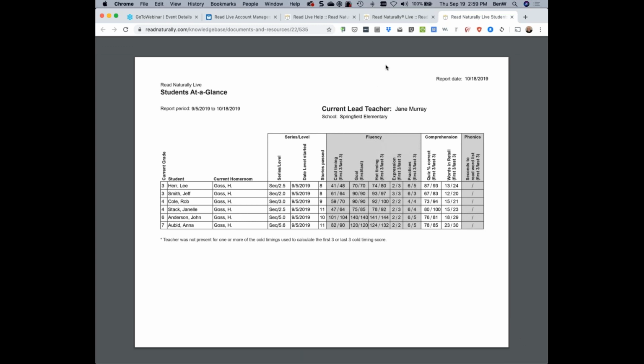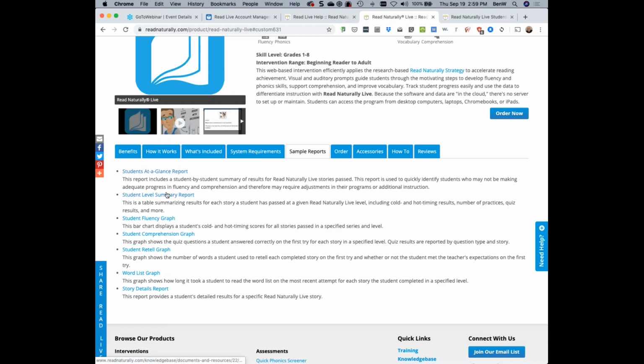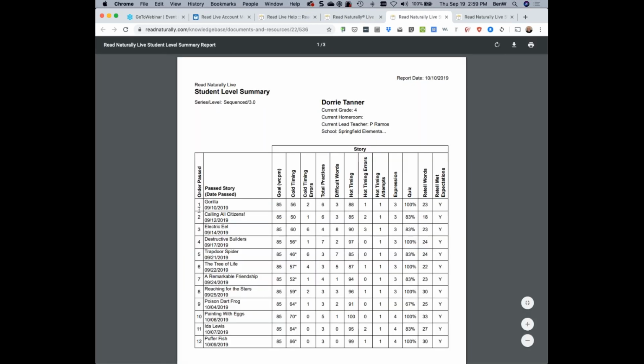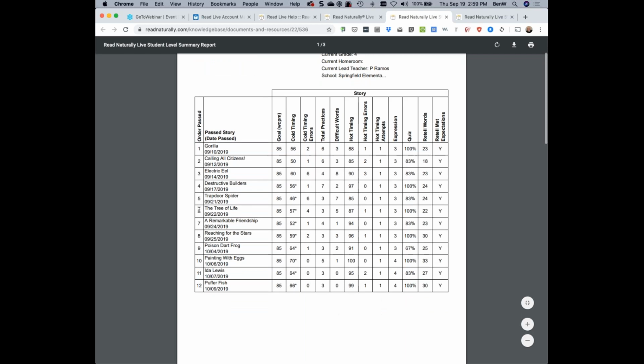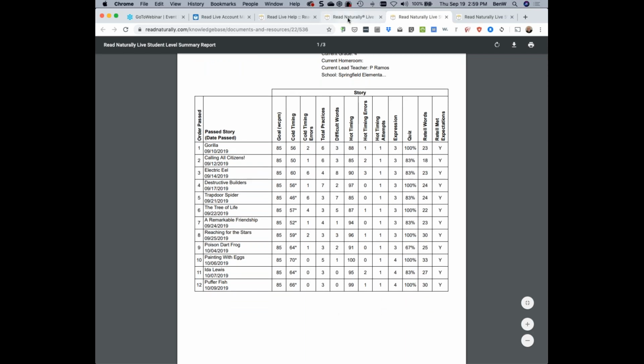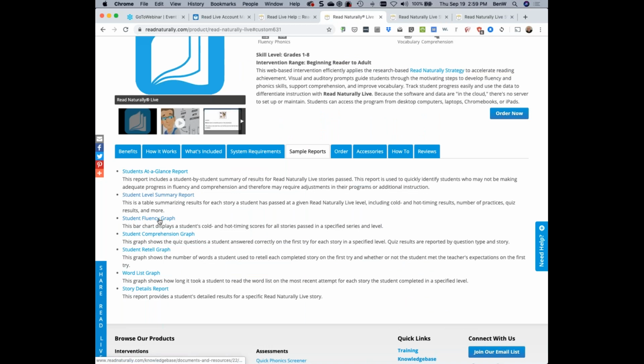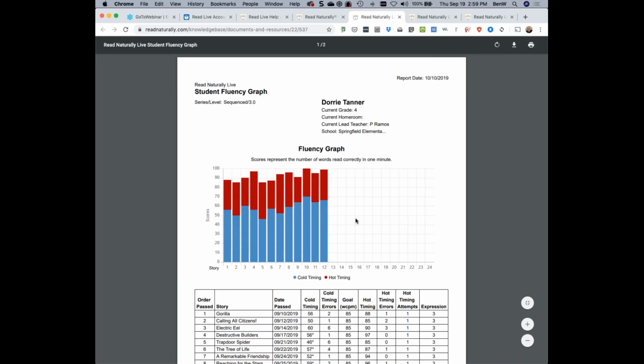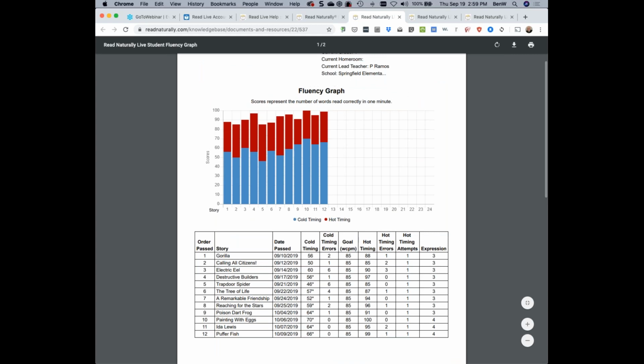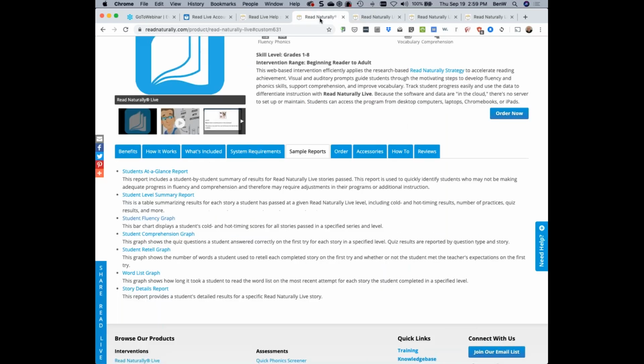So this is the Students at a Glance report. This is the Student Level Summary report. It breaks it down, as I said earlier, into very detailed information for each story. And you can view that information graphically as well. So those are the reports.